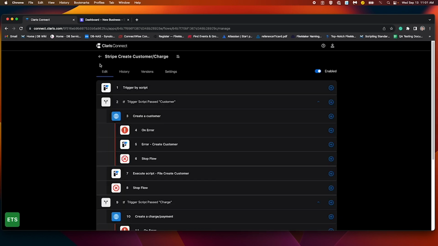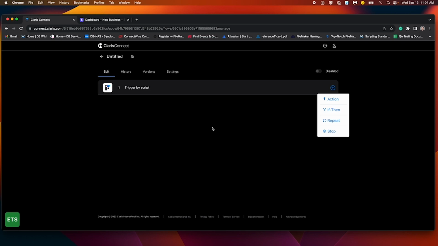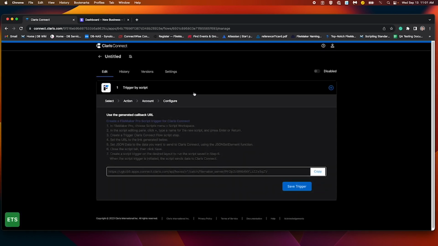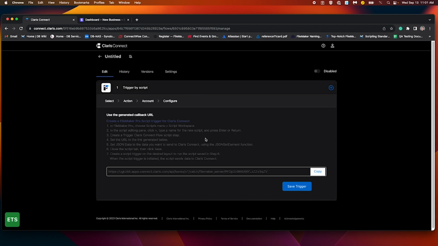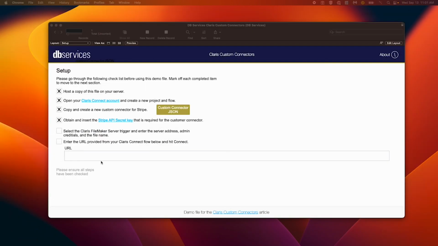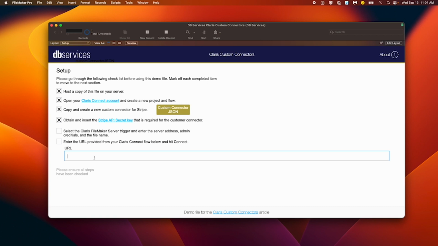So once you assign it to that account, you will get to this screen about connecting this to the FileMaker itself. There'll be a URL down here. You'll want to copy that. Then we can go back into the file. You will paste it into here.